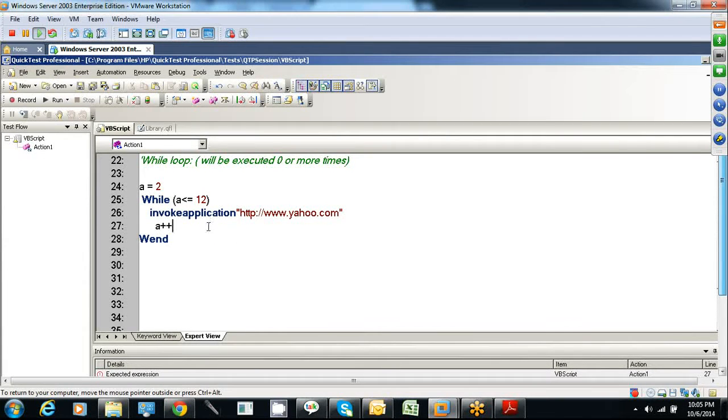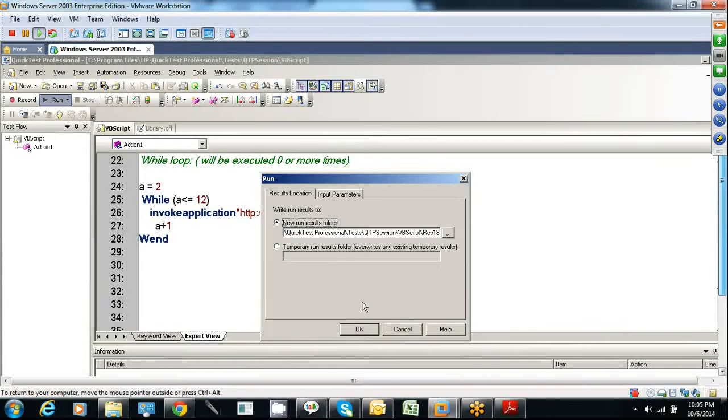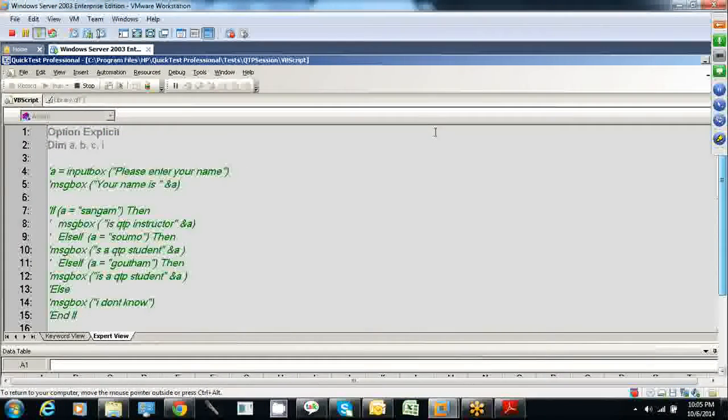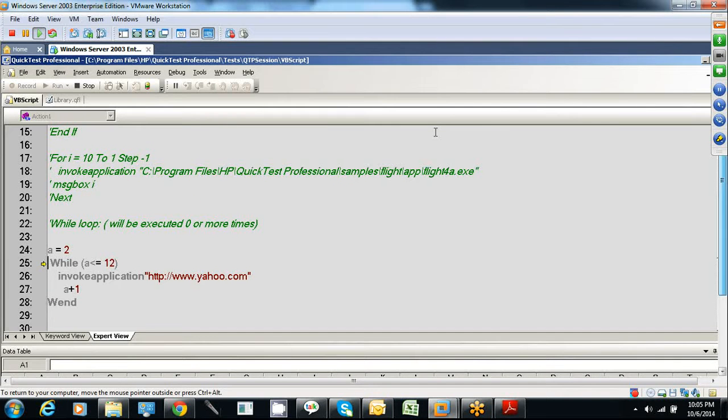Every time it's going out of focus and you cannot type. Okay.